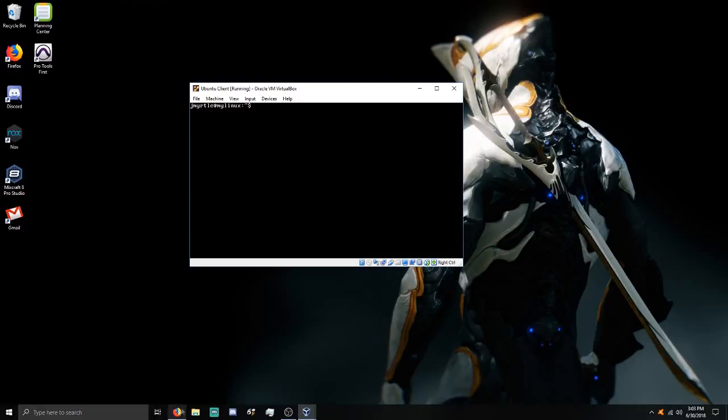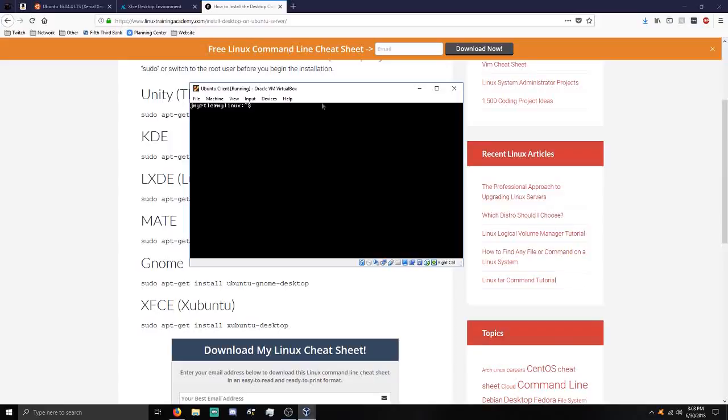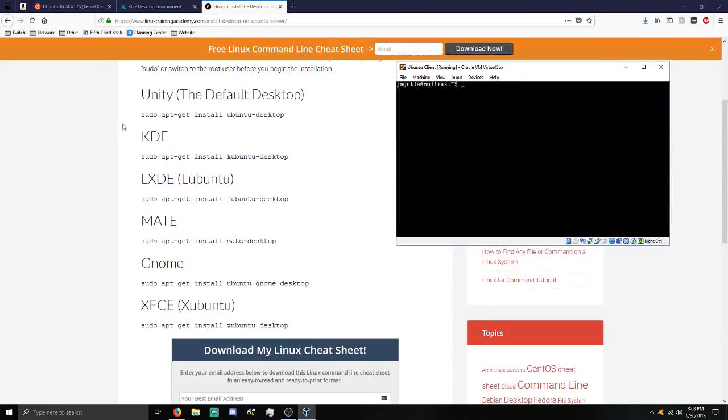Alright, and the last thing that we're going to do in the command line is install the desktop of our choice. So we have an option. We can do Unity, we can do KDE, we can do LXDE, which is Lubuntu, MATE, GNOME, and XFCE. I'm going to do XFCE in mine, but you can do any one of these. So for XFCE, just follow along with me. We're going to type sudo apt-get install xubuntu-desktop, and that's it.